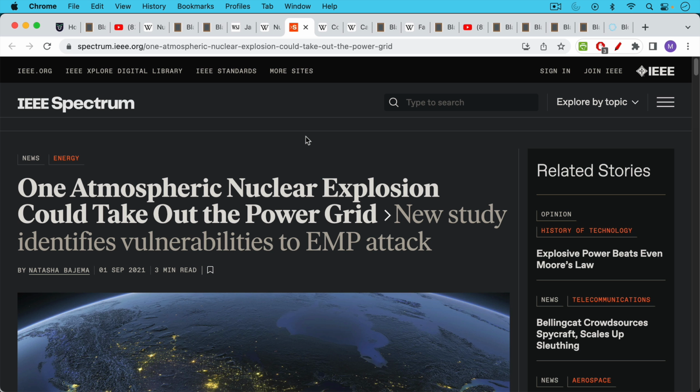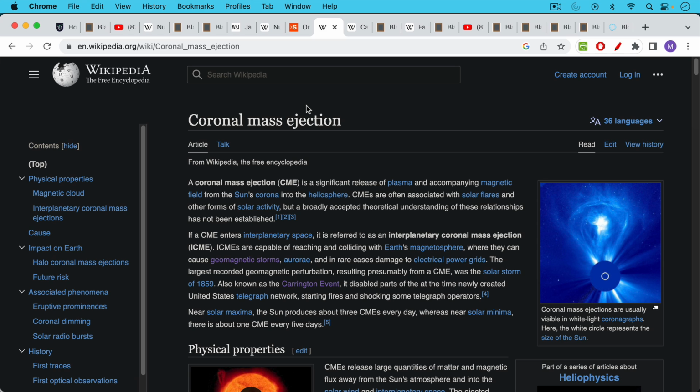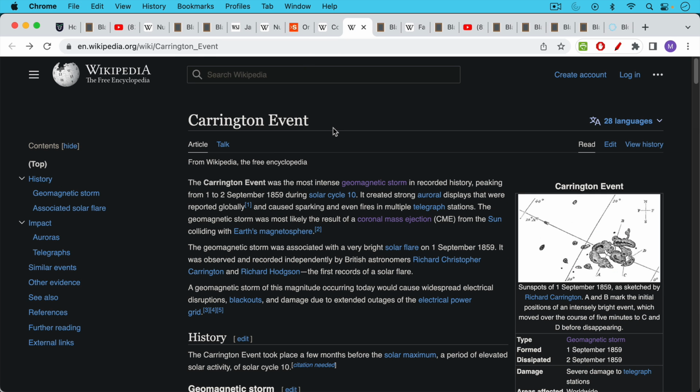Here's another article I'll link to about how one atmospheric nuclear explosion could take out the power grid. And it's not just nukes that could do this. We could also have solar flare activity, a coronal mass ejection could do this as well. This actually happened in 1859 during the Carrington event, which was a strong geomagnetic storm that disrupted and even caused fires in multiple telegraph stations.